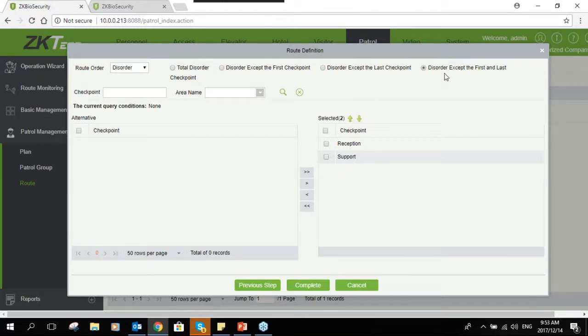And then the disorder except the first and the last means the user has to check in first at reception, and in between it does not matter, but the last check should be at support. So those are the order points that we have there, and then you can choose any of them as you wish. And then you can click on complete.